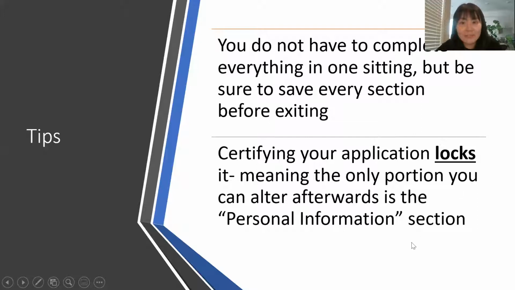Okay. Some tips are that you don't have to complete everything in one sitting, but be sure to save every section before exiting. Let's see, we have something in the chat. Oh, thank you so much. Okay, somebody's uploaded the ERES programming fees. There you go. Up to 10, it's $100. And then for the next couple, you pay a certain fee each. And it gets pricier the more you apply to. Thank you. Okay, so you don't have to complete everything in one sitting. Just be sure to save every section before exiting. And certifying your application locks it, meaning the only portion you can alter afterwards is the personal information section.